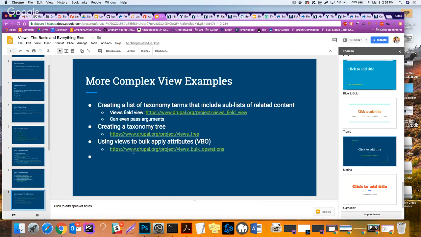Let's see. Using views to bulk apply attributes. Views bulk operations, if you want to create a page for your editors to go and bulk add an attribute or a checkbox to a lot of stories at the same time. You could do that.